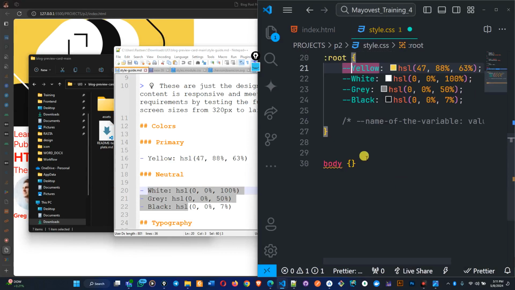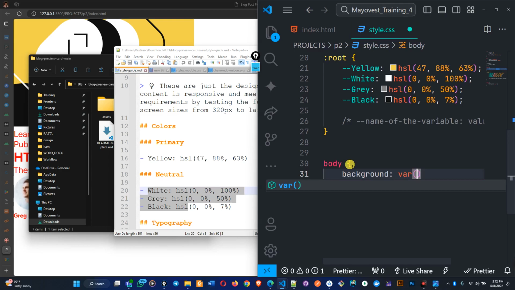So here now I can start using this color. I want to use the color for the background of the body. How do you call a variable? To call a variable, you use var, and inside the var, you pass the name of the value that you are looking for. If you look at it, this one is named yellow. This is what I want to use as a background.